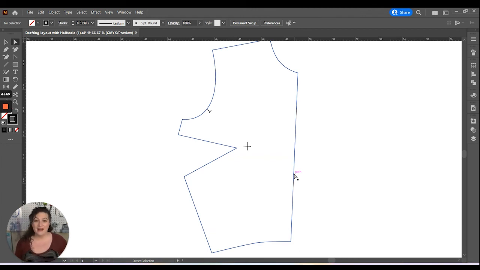And depending on how you like to pattern or what your design pattern consists of, different ways work better with different designs. So definitely check out how to do the pivot method as well.